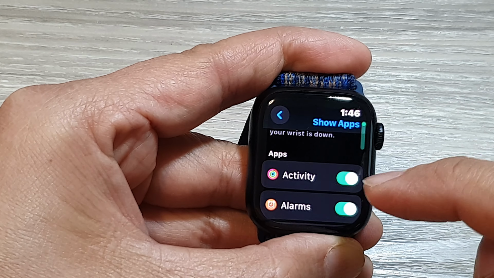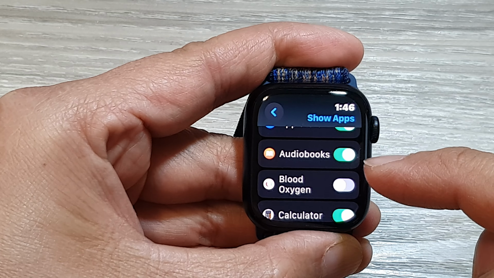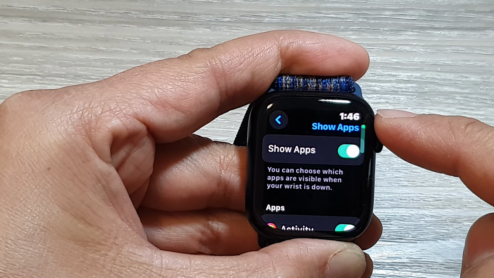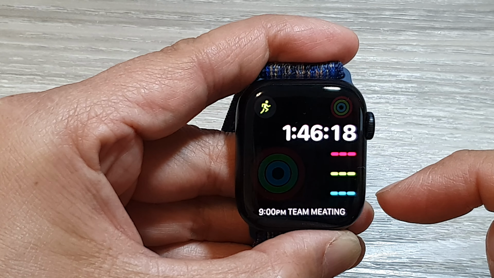After that, you can scroll down and select which apps you want to show when your wrist is down. And that's it. After that, just press on the crown button to return back to the clock face.